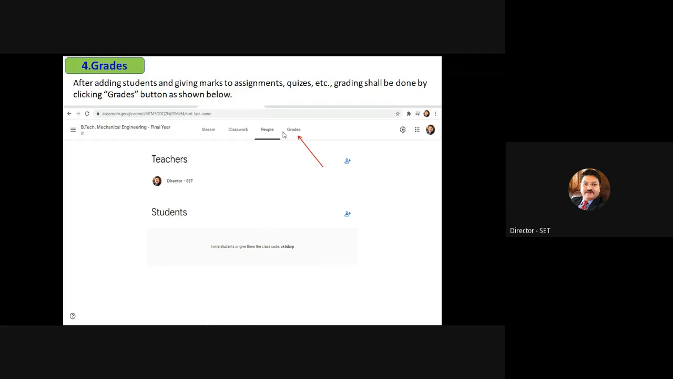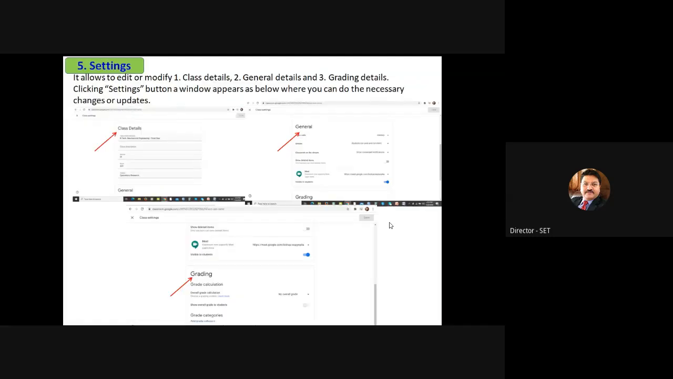Then finally, there is another icon called grades. If you click grades, you will know all about grades, like what the marks are. All these three things will come in the same line. I have taken a screenshot. I have shared here pieces, 1, 2, 3 pieces, but they come one below another. First is about classroom details. Second is about general, where you can do the settings. You can change anything. And third is about gradings.